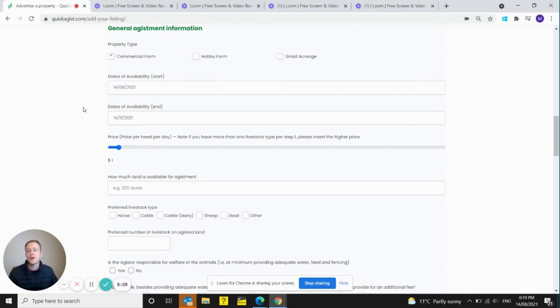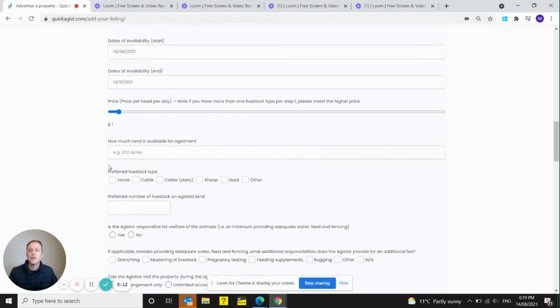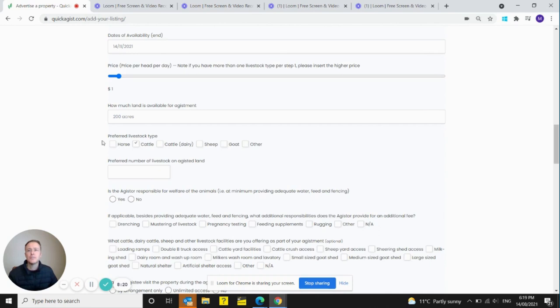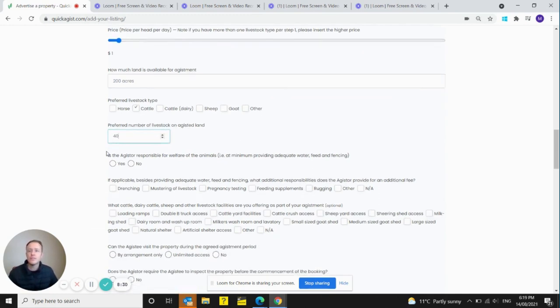Really, the step one is the main driver, so that $1.20 will flow through the system. Land available, we might just put, we've got 200 acres for now. Pretty simple. We've got cattle, but obviously you can put sheep, horses, etc. By clicking this button, it will change some of the information and questions down here below. Preferred number, well, we want 40. We put in 20 to 40 before, but obviously we'd love to get 40 on there because we make slightly more money. And here's where we start to answer the question.